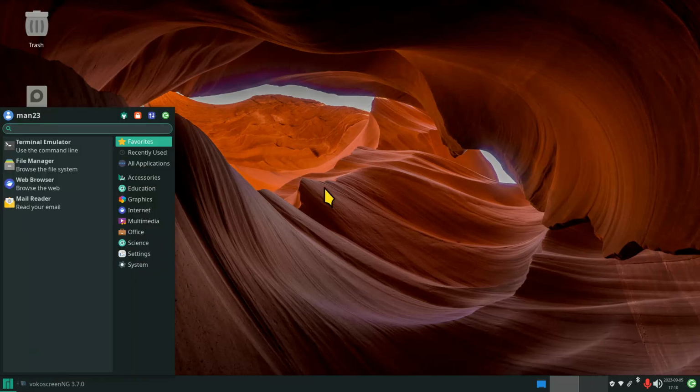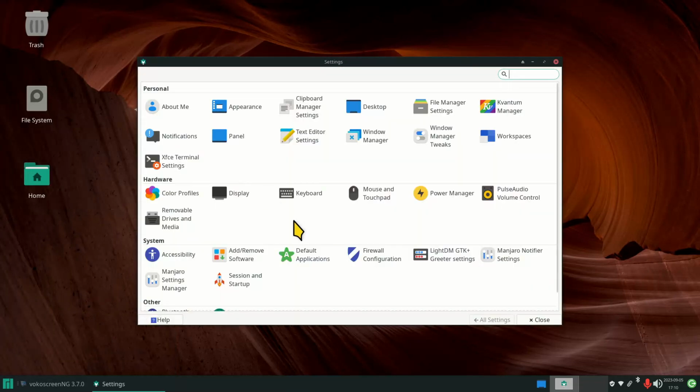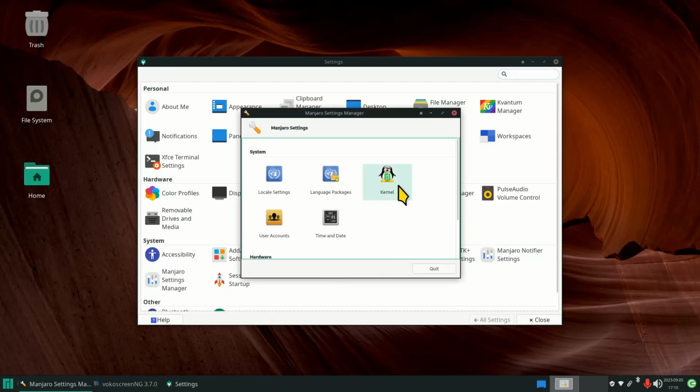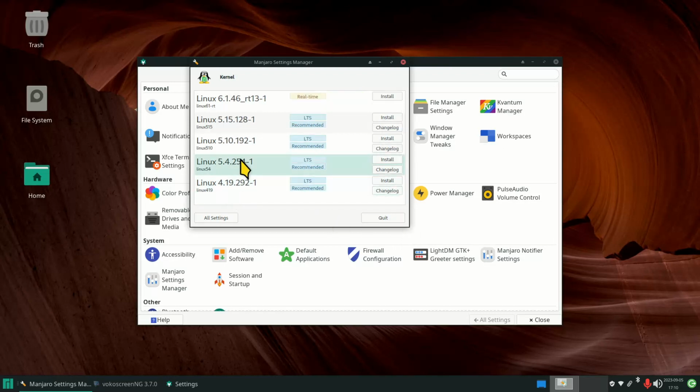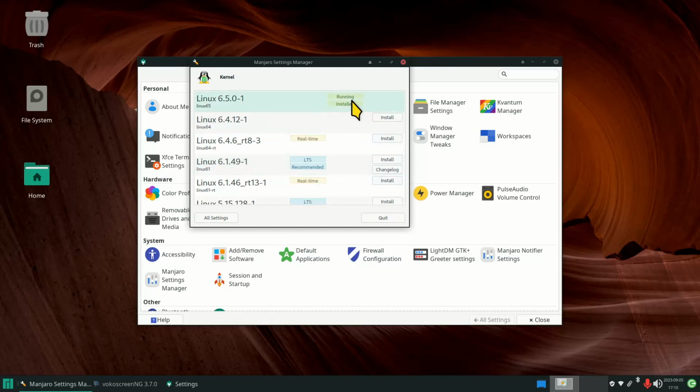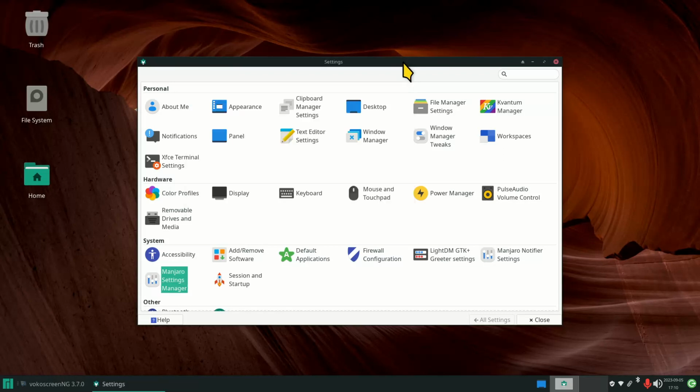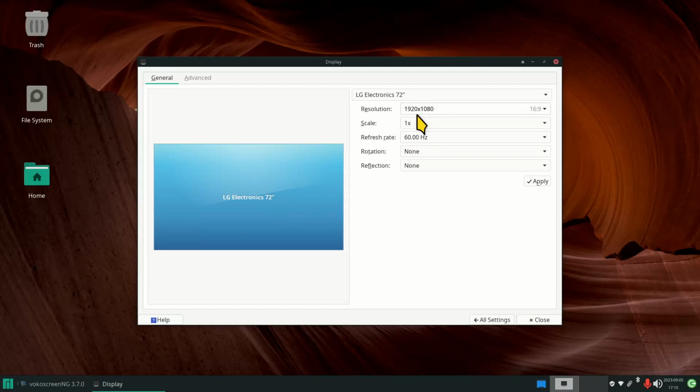But let me get this kernel thing out of the way. Go find your Manjaro menu settings manager if you're wanting to alter the Linux kernel. Click Manjaro Settings Manager under System. Then go find the little penguin and double click on him and go find a different kernel if you can't use the 6.5. For you folks that have older machines, you may want to investigate the 4.19, 5.4, 5.10, 5.15s. You can install those. All right, other than that, I'm running the 6.5 and you can see it's running and installed. Close. Okay, other than that, one more time, filming in 1920 by 1080.